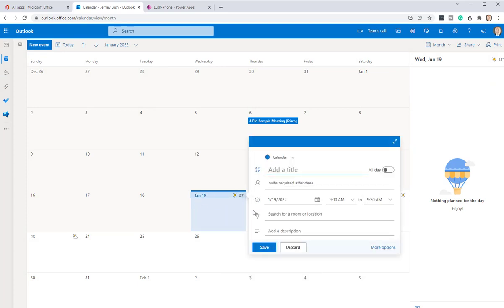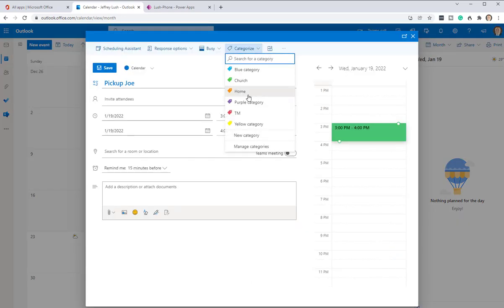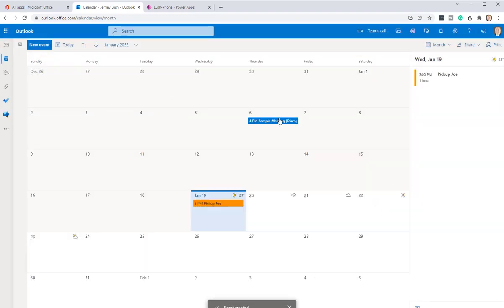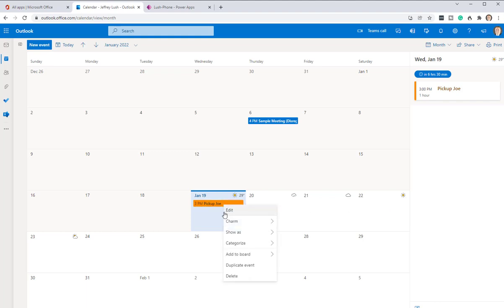So let's add another one here. We're going to say pick up Joe again, and we're going to set that again to 3 o'clock to 4 o'clock. We're going to hit more options again. We're going to categorize it here into home, but we're going to leave it just like that. We don't want to do the recurring because that's a little bit much for us. We're just going to hit save. So we're good right there. Now, how do we duplicate this over these days that we need to pick up? We just do a right click on it.